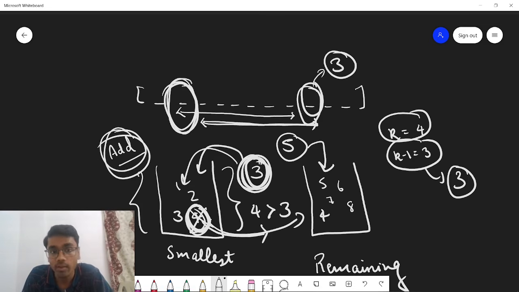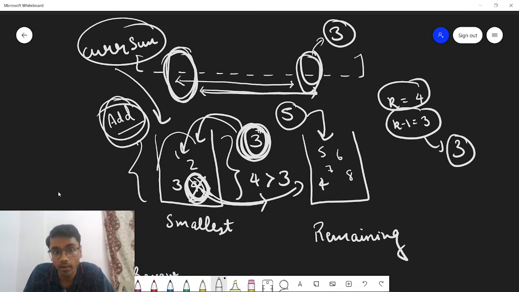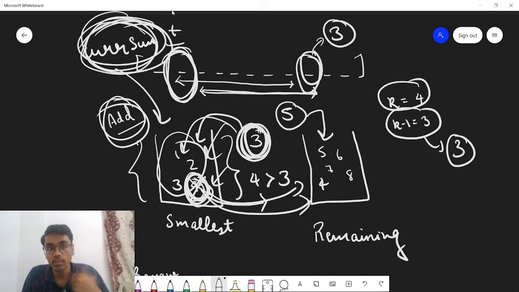And what is for the remove operation? Let us see what will happen. And side by side we will be adding and subtracting from our current sum also, because this current sum will keep track of the sum of the k minus 1 values. So whether we are adding some value to the smallest or removing some value from the smallest multiset, we will add or subtract from this current sum also. So whatever operation we are doing in the smallest part will be applicable to the current sum also. Just keep that in mind.